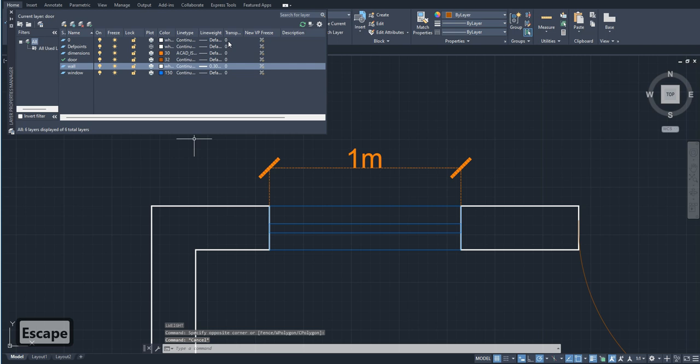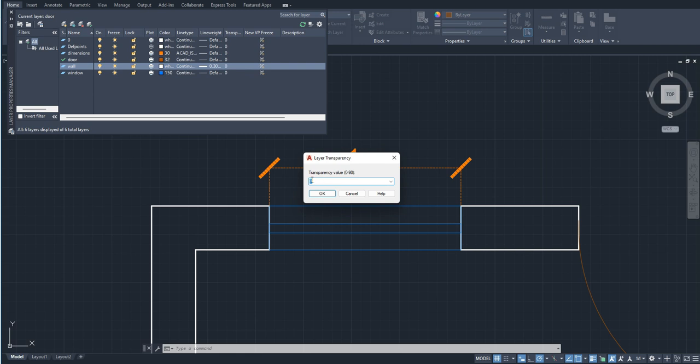Last is the transparency. You can change the transparency of your object from over here in this layer. You just have to select this and you can increase the transparency value as you want. I don't want to change the transparency presently, so I'm not going to change this value.